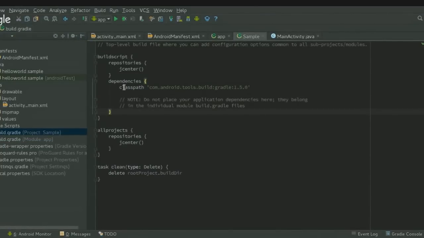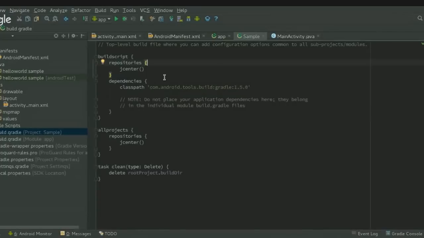So what is this top level build? You can add common configuration items. My entire application is a project. So if I add too many libraries into it, all these libraries will come under this application, I mean this project.